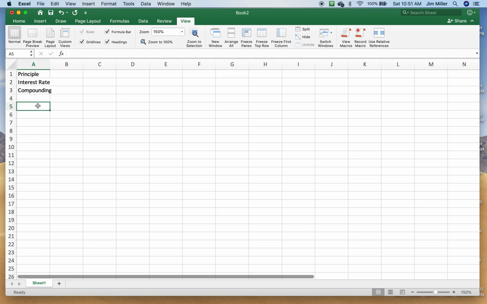So then we need to make our columns here, and we need one for period. That's like, if you're compounding monthly, then it would be the first month, the second month, the third month, the fourth month. If you're compounding daily, it'd be the first day, second day, third day. And if you're compounding annually, it'd be the first year, second year, third year, whatever. So it depends on what your compounding is.